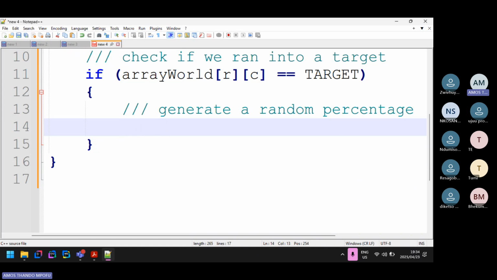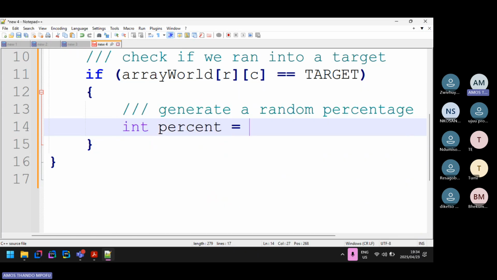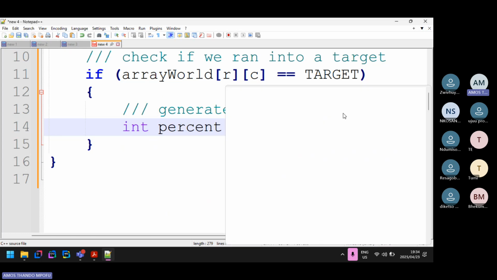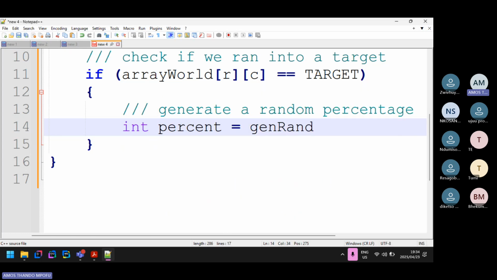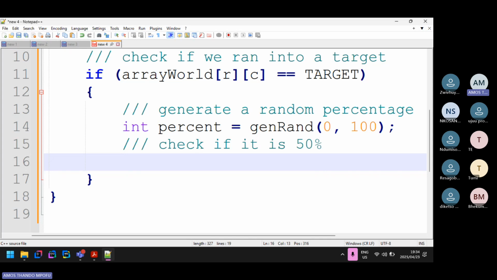So you're gonna generate some random percent. I'm gonna create percent equals gen rand, the function that generates a random number. We say we want a random number between 0 and 100. Then we have the percentage. Then we check if it has a 50% chance by basically checking if it's less than or equal to 50.